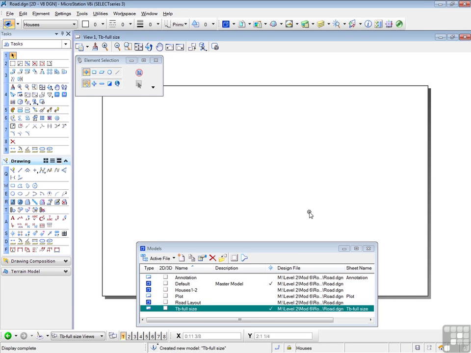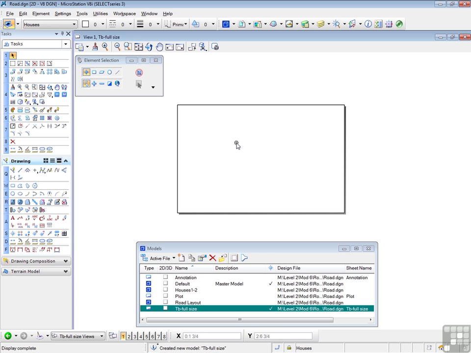And immediately we see the paper sheet displayed in the screen. And it looks like a piece of paper with a shadow effect. I'm going to zoom outwards a little bit. Now keep in mind that this is a full-sized sheet of paper. So its dimensions are 22 inches by 34 inches, or in metric, 594 by 841 millimeters.